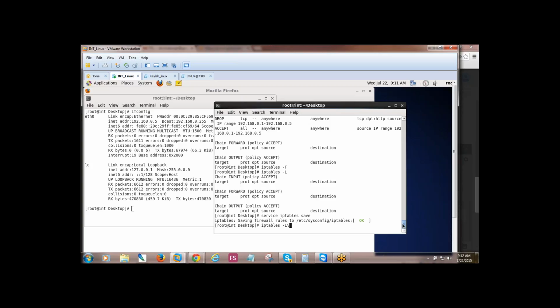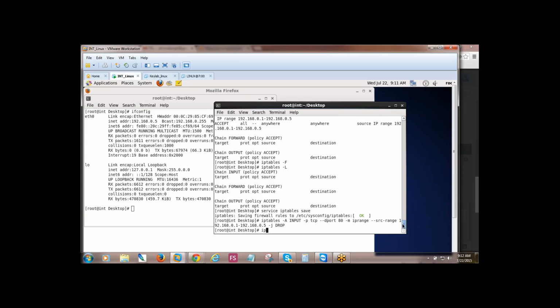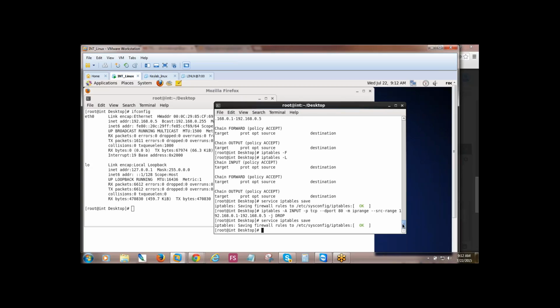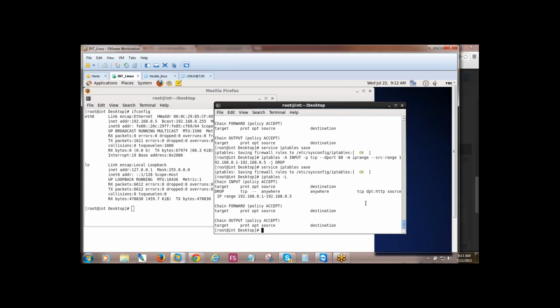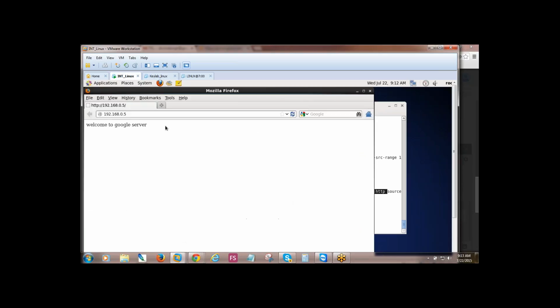So the command for that is service iptables save. And iptables -L, this will show that this particular IP address from the range 192.168.0.1 to 192.168.0.5 will not be able to access the root service HTTP servers. They won't be able to access it. You can check it out here.